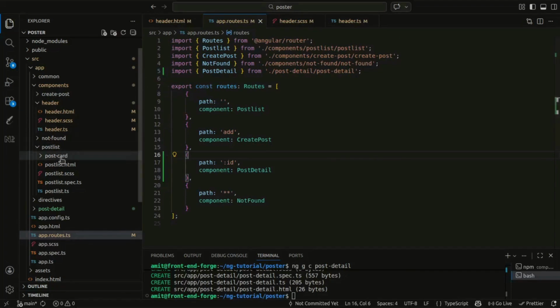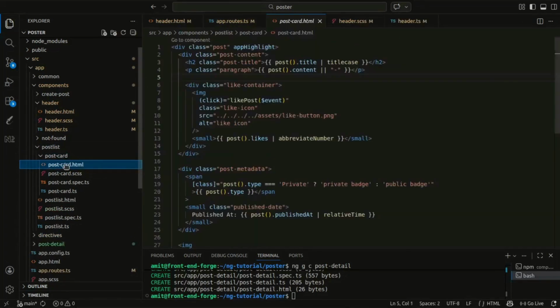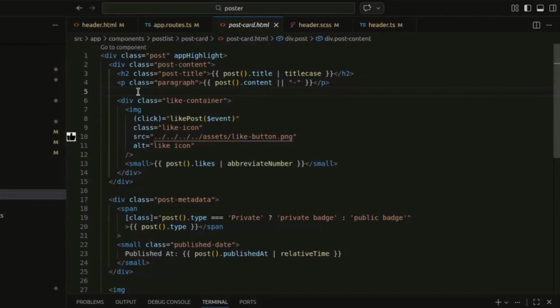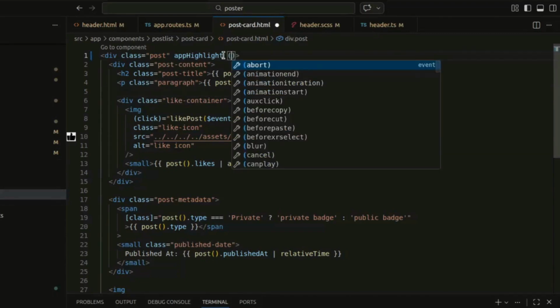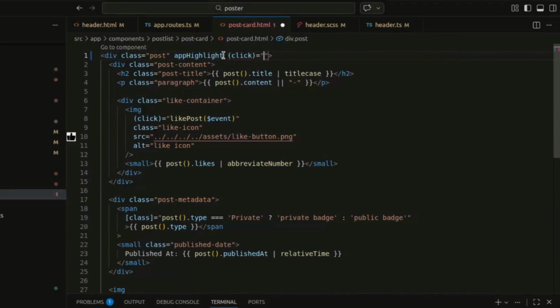So for that we'll move to the postcard component. The postcard component is basically all the cards that you see inside our post list component. And on the click of the post card, we will navigate the user to that particular post detail component. So I'll add a click event over here. Once I have added the click event, I want to call a function which should reside in our postcard.ts file. The function will be viewDetail.